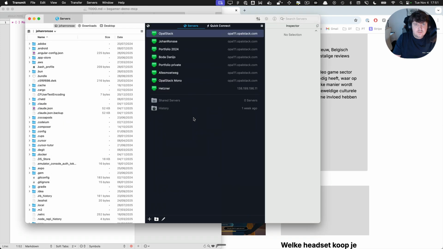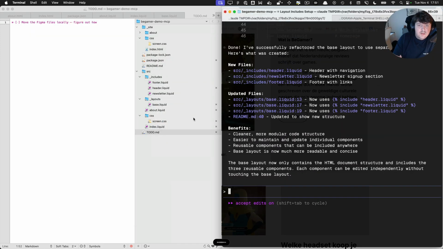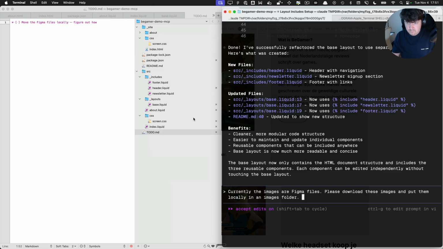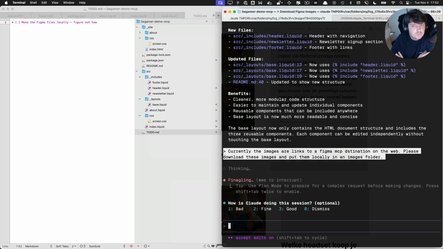But you know what? Let's just try and ask Claude how to do that. Currently, the images are Figma files. Please download these images and put them locally in an images folder. They're not really Figma files, they are links to a Figma MCP destination on the web. I don't know if this is going to work, right? This is just experimental, but let's see.